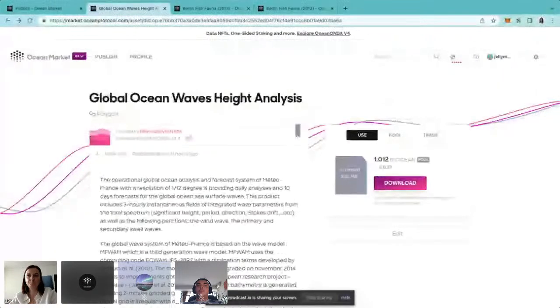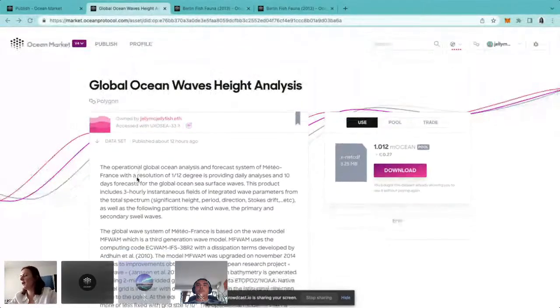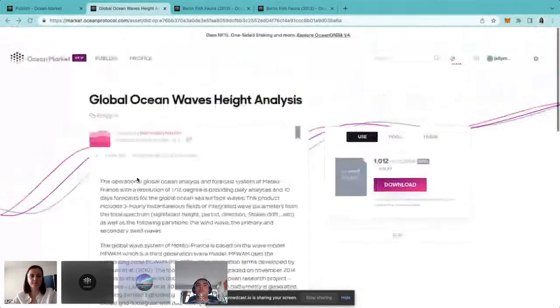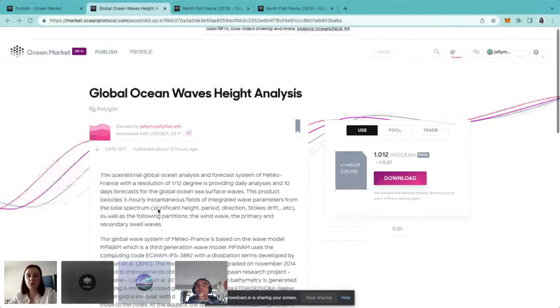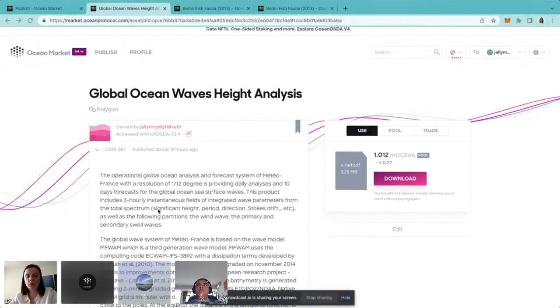Then for the liquidity, I wanted to show you a little bit on the liquidity. As mentioned, OceanONDA V4 solves rug pulls through this one-sided staking, where actually backend data token bots control the data token supply, thereby maintaining price stability. So to add liquidity, you'll need to search for the data set that you want to add liquidity to.